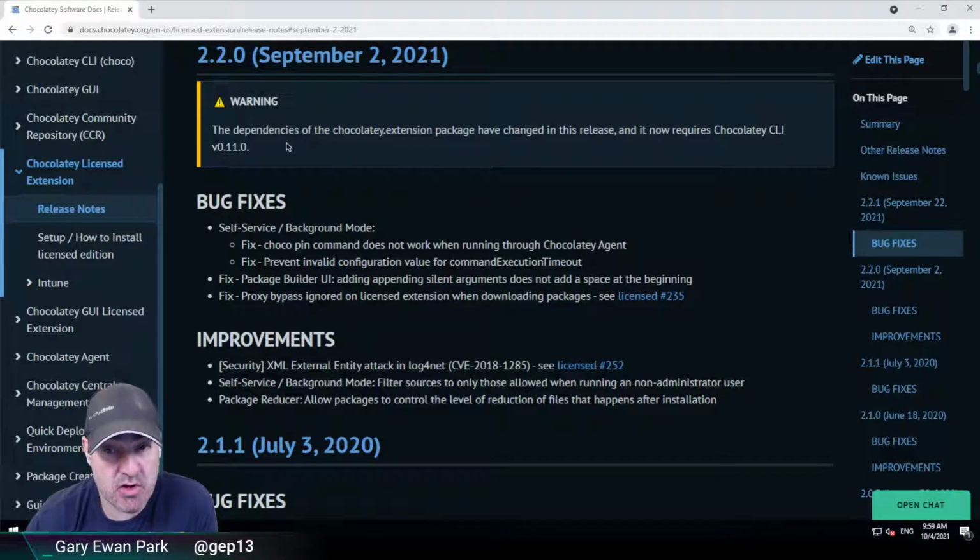The first thing I want to call out is that the dependencies of the Chocolatey license extension package have been changed in this release, and they've been changed to take a dependency of Chocolatey as a minimum 0.11.0. Now, strictly speaking, that's valid. That is the dependency that exists on the 2.2.0 release of Chocolatey license extension.